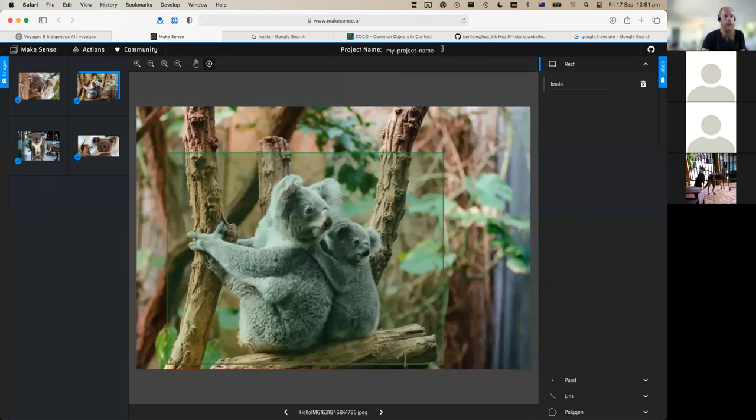So we're going to use RoboFlow because it builds a data set in the YOLO version 5 format, which is compatible with the training that we're going to do in a moment.